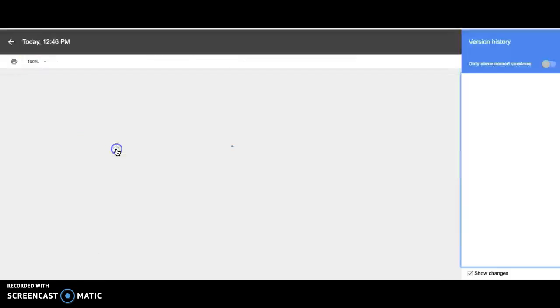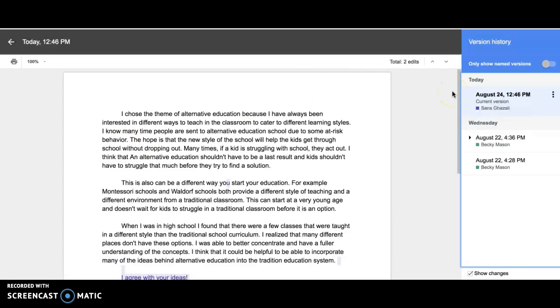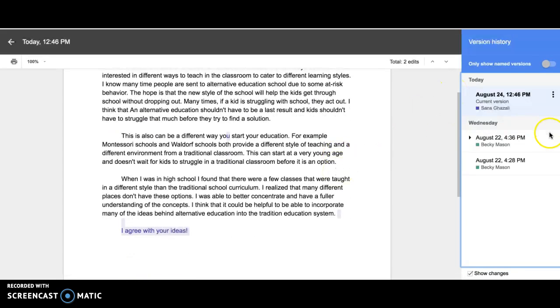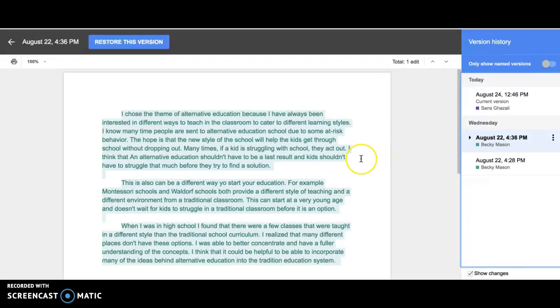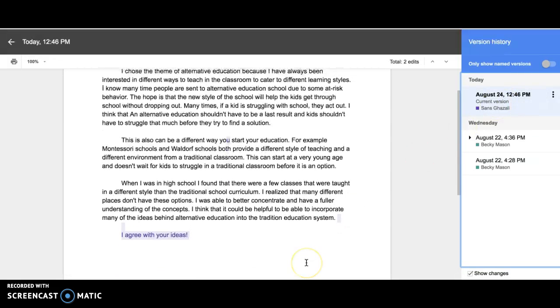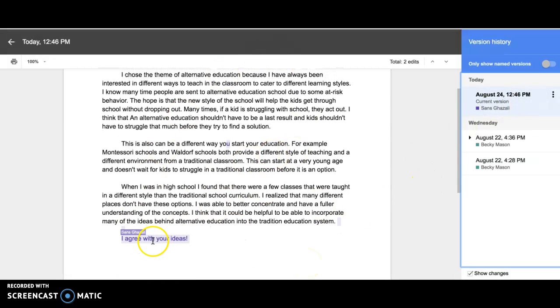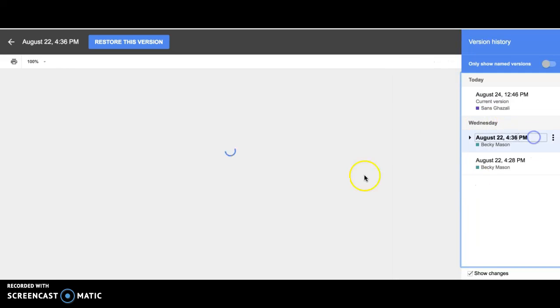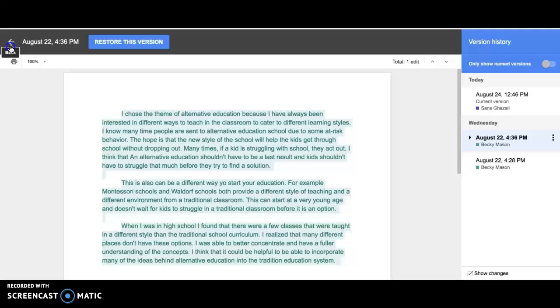and then you can see version history. As you can see, it will show you what time people wrote what, and it will highlight who made what changes. So you see someone else added this and I wrote this.